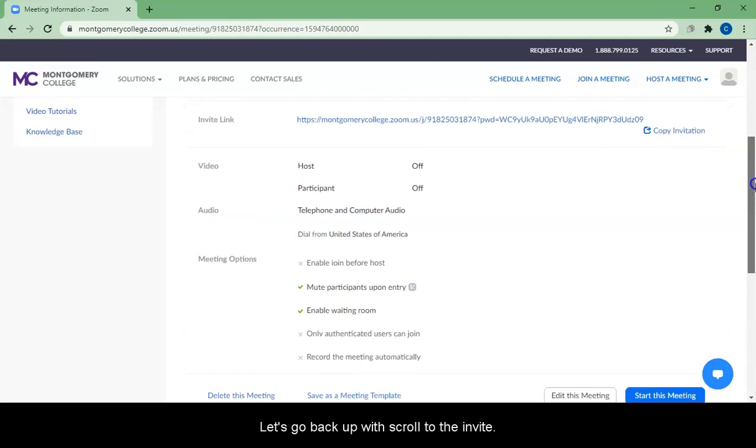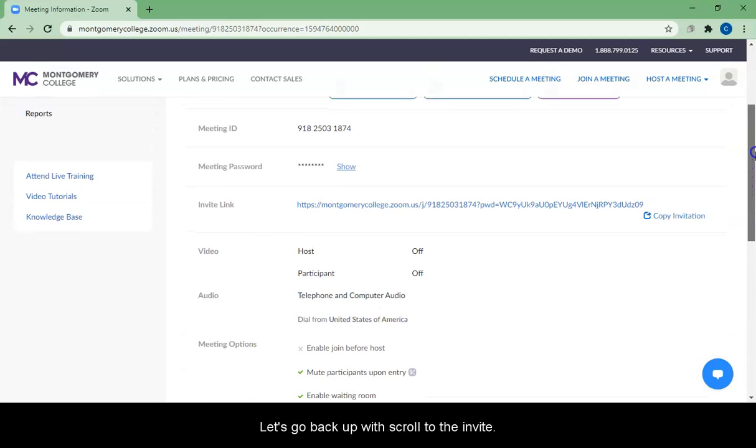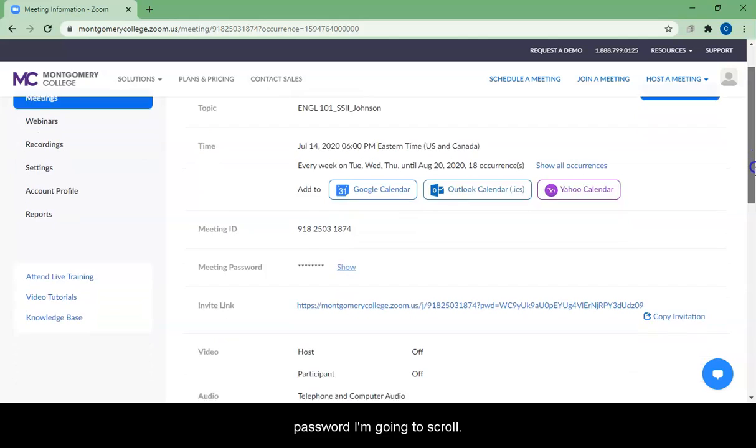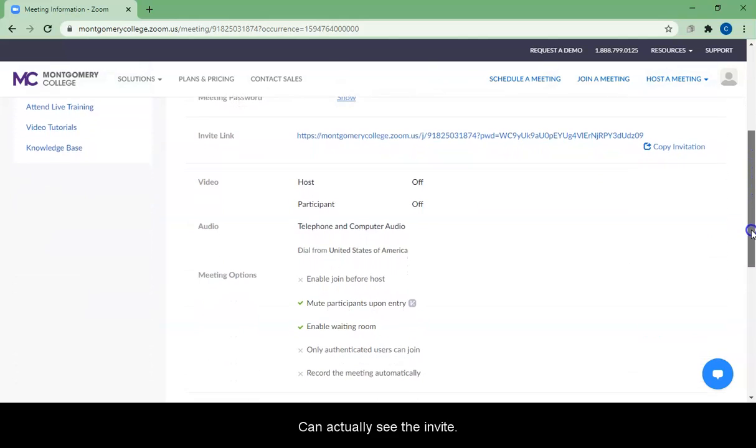Now, let's go back up. Let's scroll to the invite link. So just so you get a visual, here's the top of the page with the web address. Here are your meetings. Here's the time, the meeting ID, and the meeting password. But I'm going to scroll up so you can actually see the invite link.